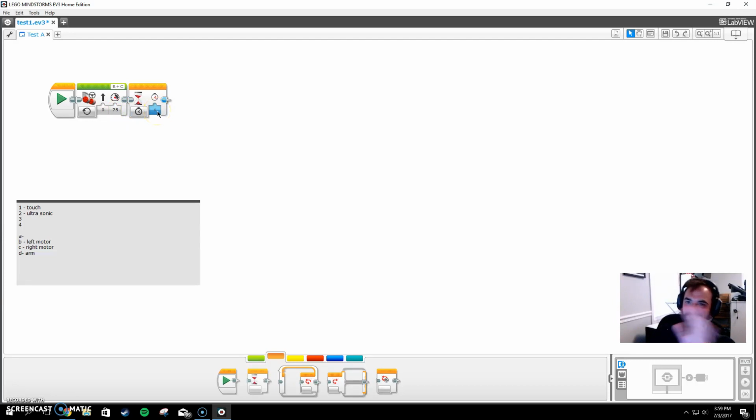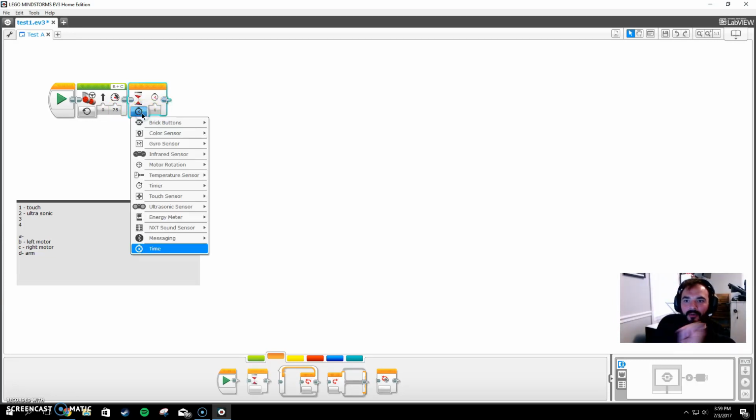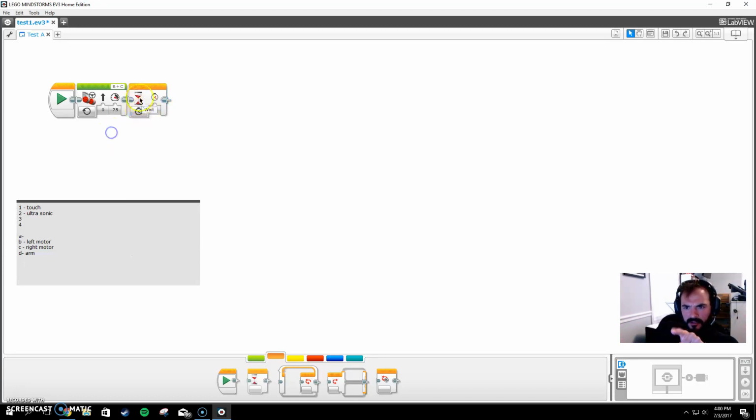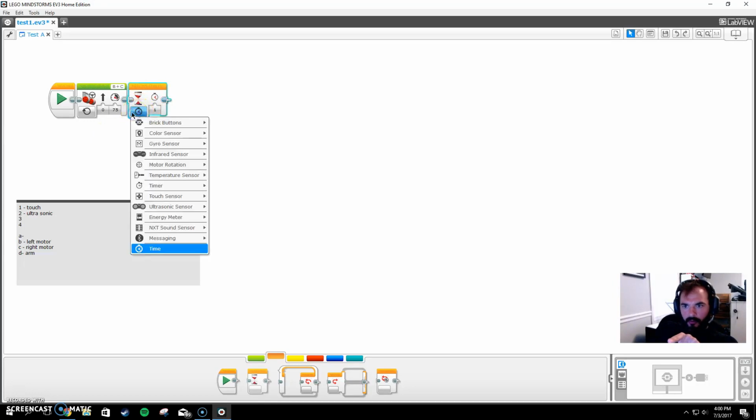Now, that's fine and good, but let's say I want to use a sensor, because that's the way that your robot's going to be able to navigate its world. If you click that button that's right under the wait hourglass, it's going to show up a list of options. Brick buttons would be the buttons on the brain itself. Motor rotation is how far the wheels go. For this example, let's use the ultrasonic sensor.